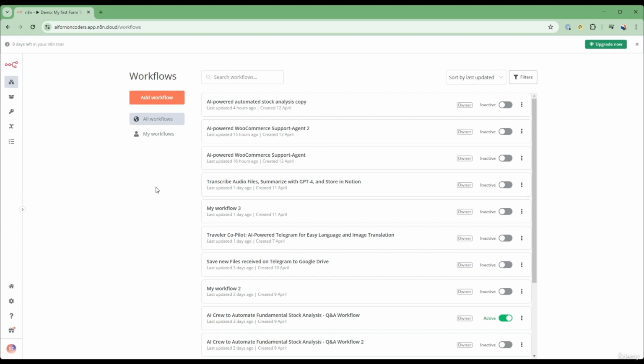All right, so let's go ahead and explore our NA10 workspace. When you first enter into NA10, you'll have a number of buttons to the left. The workflow is going to be our main screen.